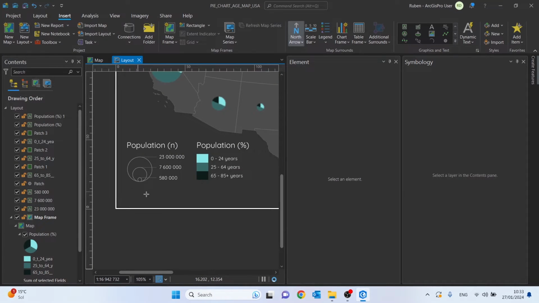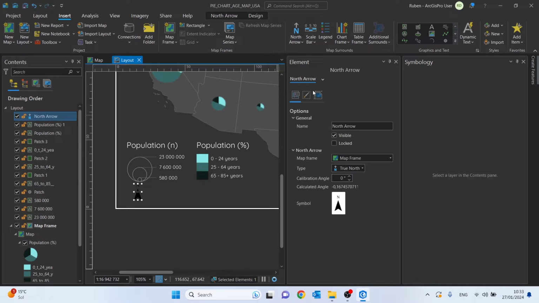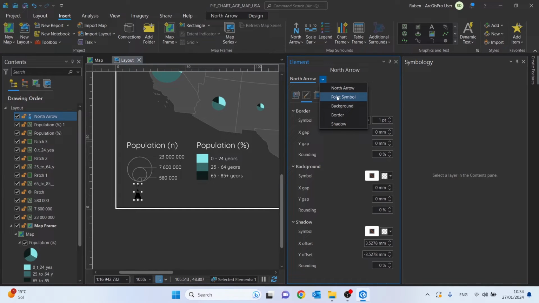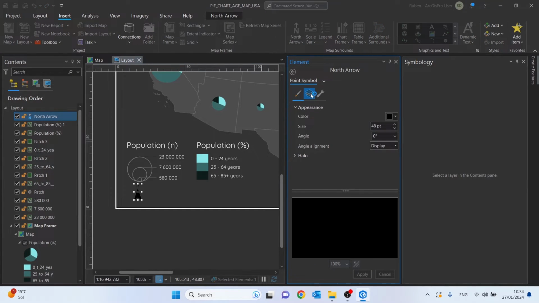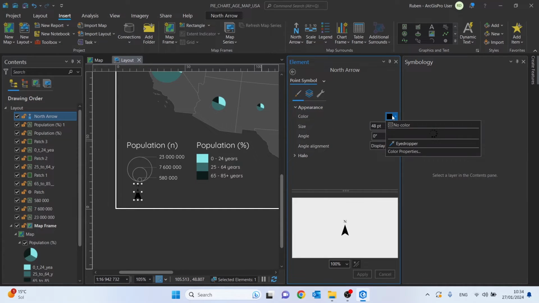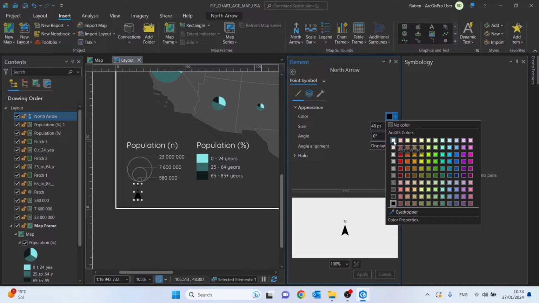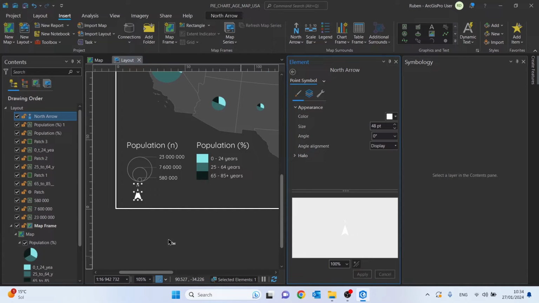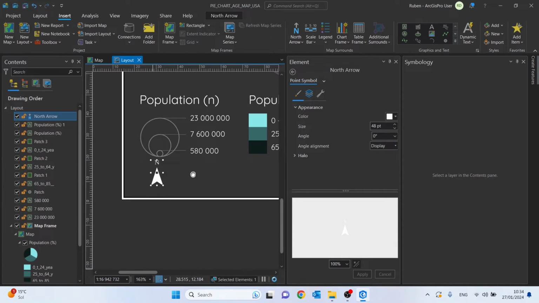I like this simple one, but we need to change it to a light color. So for that, we simply select the element, click on this arrow, choose point symbol, and choose your color to white, like this, and click apply. And I will just adjust the arrow to the left.